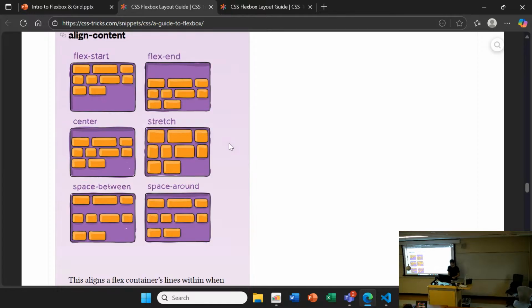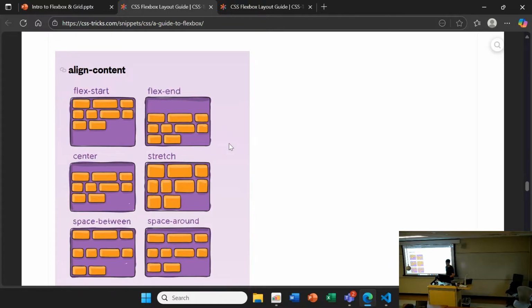And then align content will basically, let's say you have a mass of content, like a lot of images in one parent container. Again, it'll start moving it the same way as align items, but as a group.